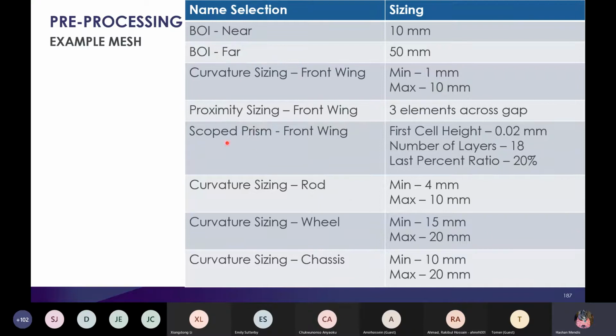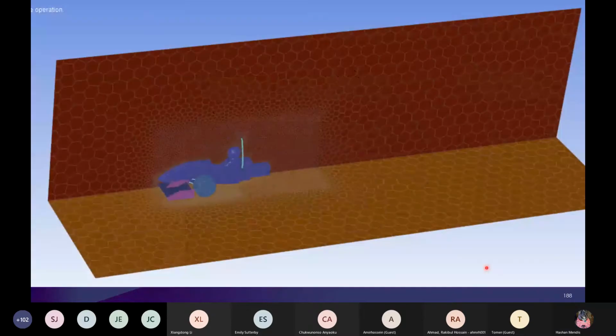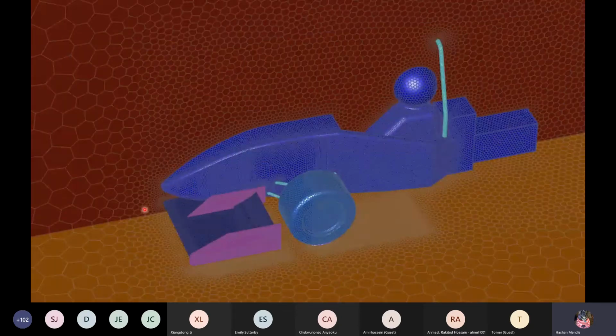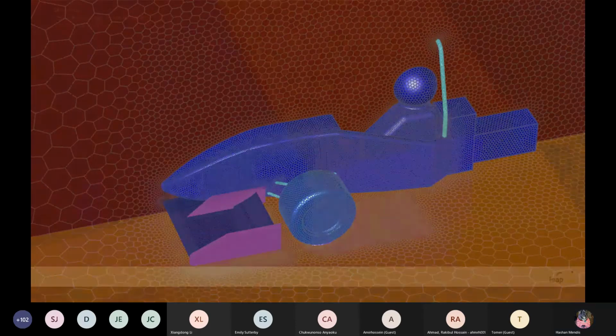You'll notice, by the way, we're interested in the front wing. So we've got a pretty fine size around the front wing. However, the chassis is relatively coarse because that's not necessarily what we're interested in in this particular case. So this is the overall mesh. Again, you can see similar to before. Coarse around here, not much happening around this region. Just interested in what's happening around the front wing and that wheel interaction, right? So I've got a finer mesh around those regions, picking up the volume.